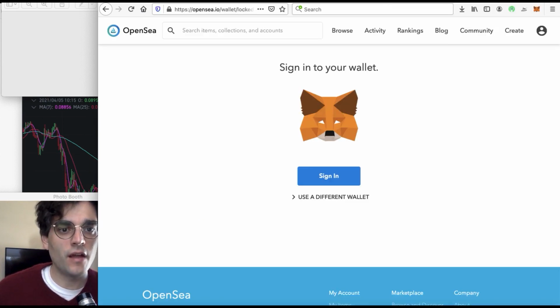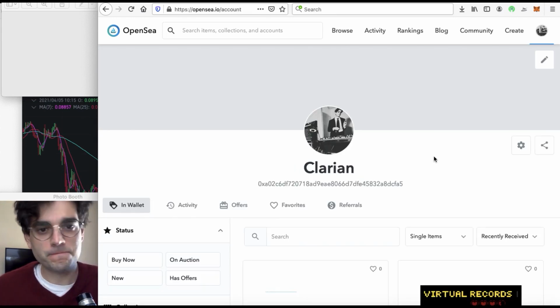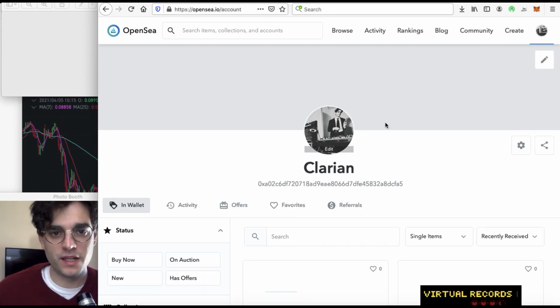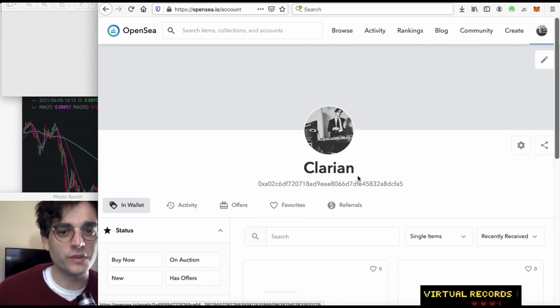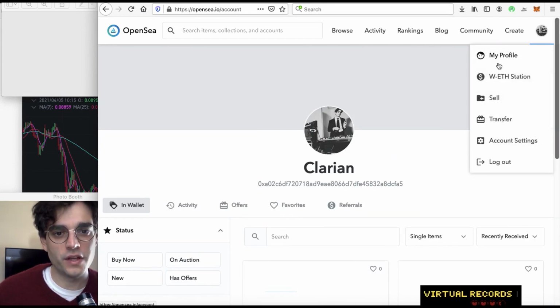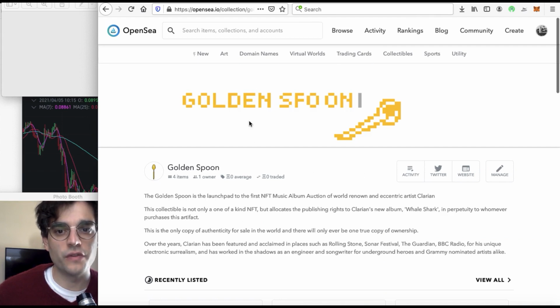So anyway, once you have that all hooked up, you should be able to create an account and then sign into your account. Click sign in. Sweet. So I'm in the account, and you see I created a profile pic. You can edit your account. Once you have your account created, you want to make a storefront. This is the storefront that I created. The storefront essentially is where you store all your NFTs.